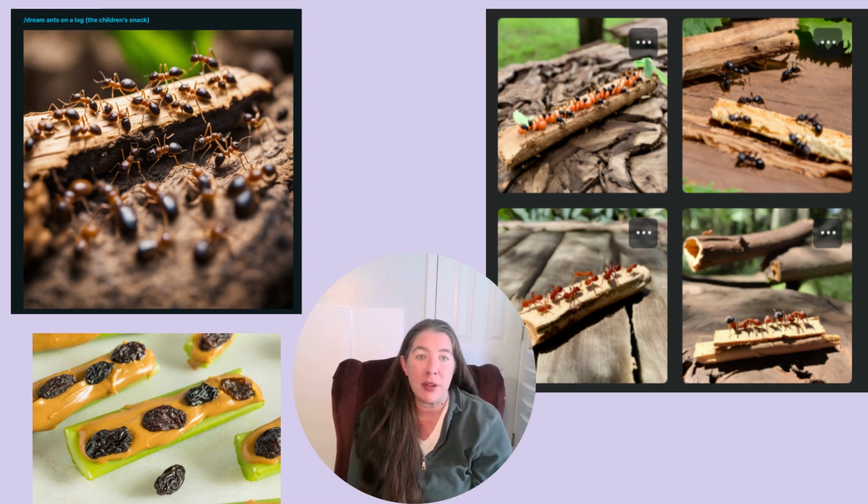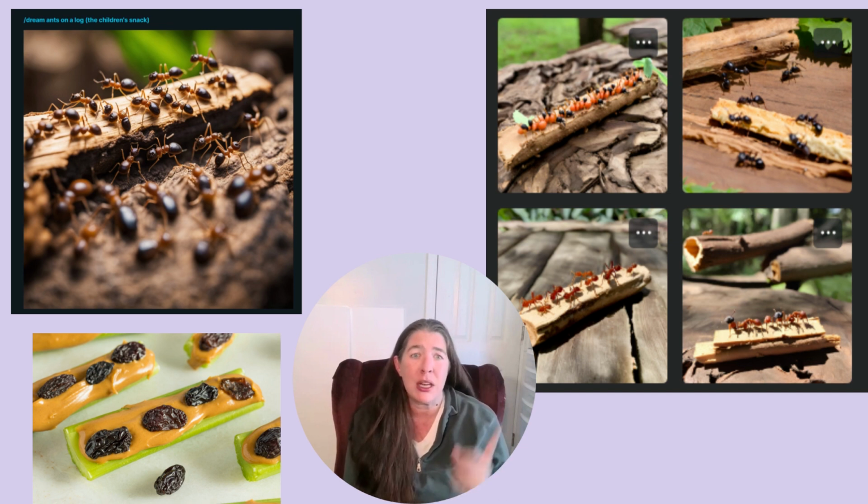Now, when I gave Canva and Koala this, it obviously did not understand, even though I put in context for it in parentheses, the children's snack. It still didn't quite understand it. Canva got a little close because it looks like the twig is made out of peanut butter, so it was kind of trying, but AI just is not ready for any kind of slang or maybe common terms that you would use. Like, for instance, saying the word Kleenex instead of tissue. It's probably not going to understand what Kleenex means.